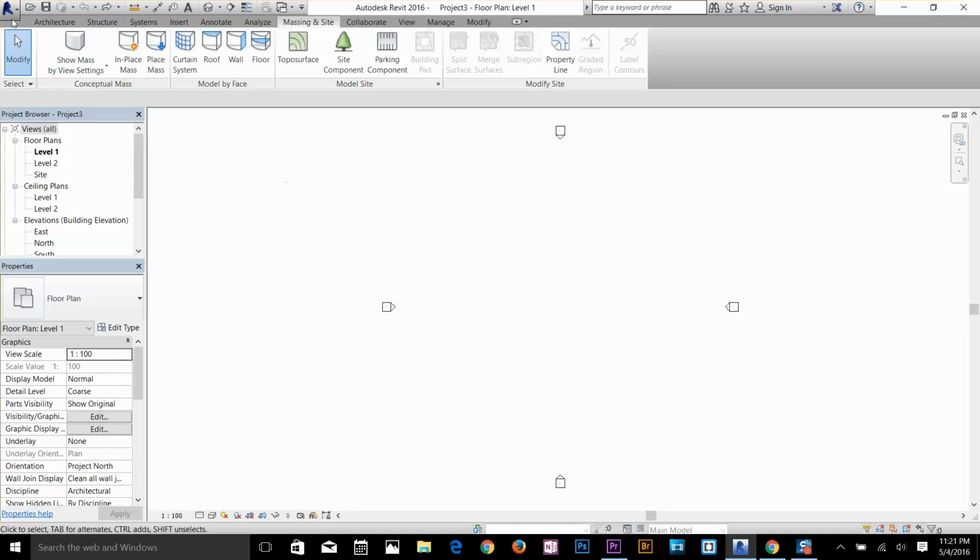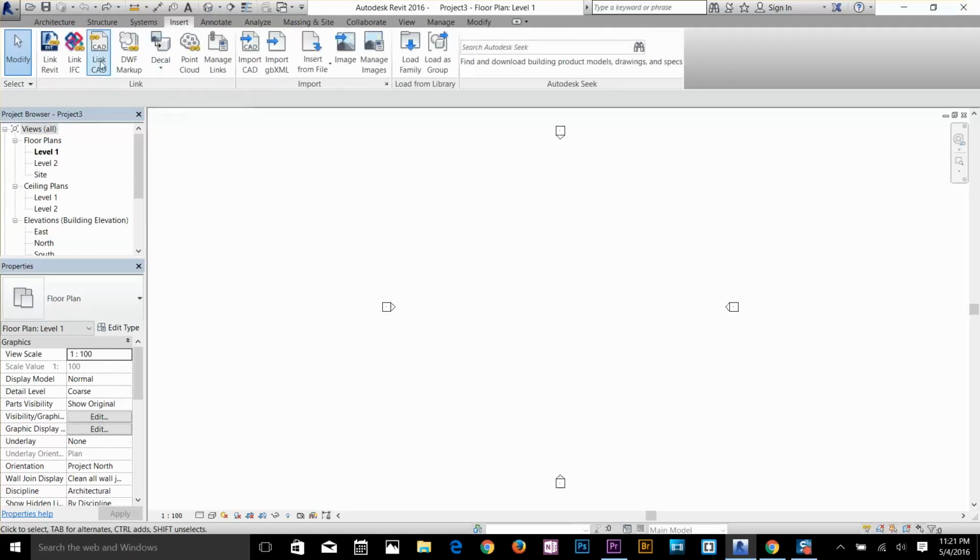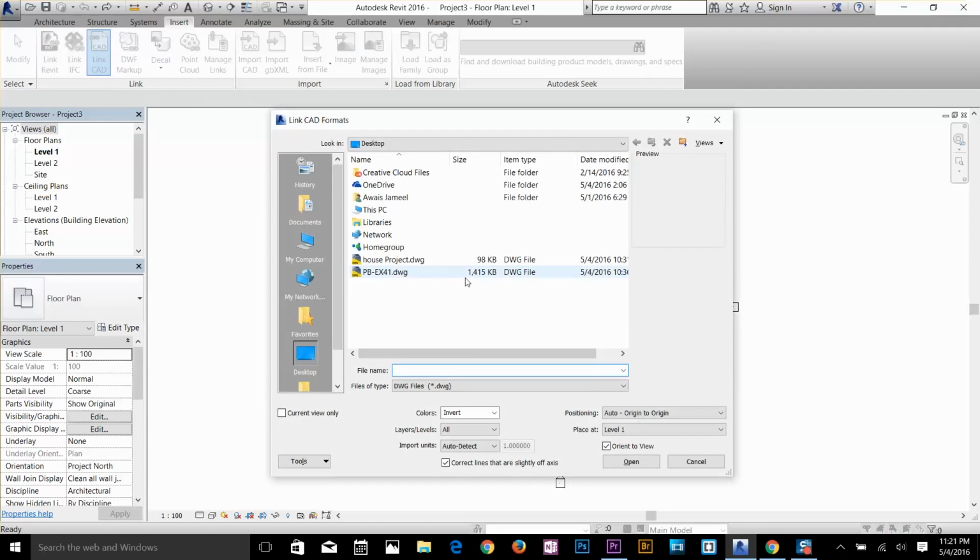So what I want to do, I want to go and click on my Insert tab, and I'm going to click on Link CAD, and I've got another file here. It ships with AutoCAD as a sample file. So I'm going to click and I'm going to make sure that its colors are on invert, and I will uncheck that current view only. If you check that box, it's going to delete all the heights from the file. So I don't want to do that. So I'm just going to click open.